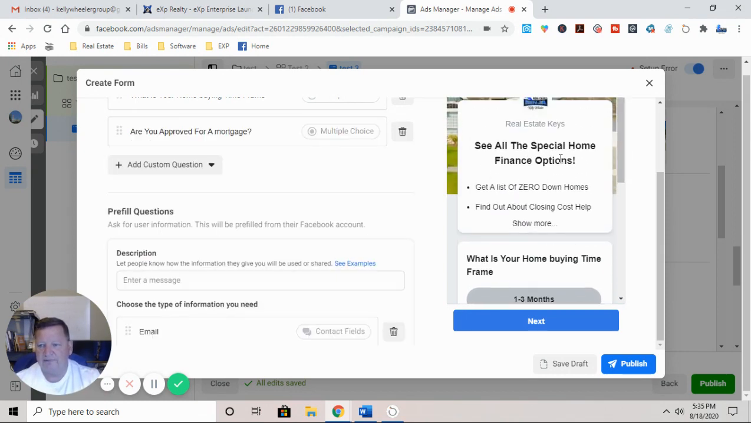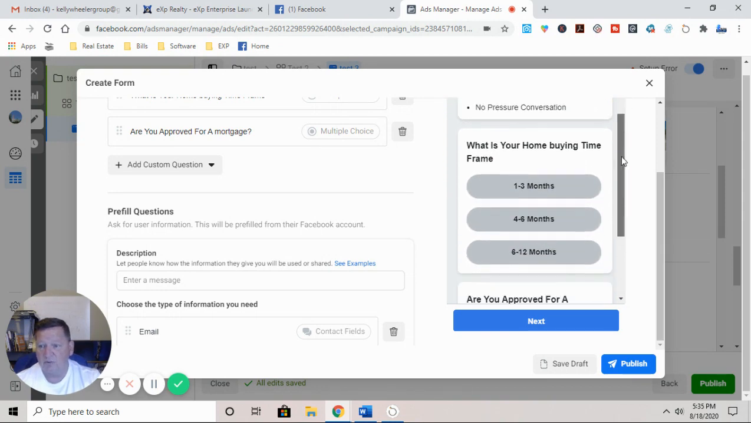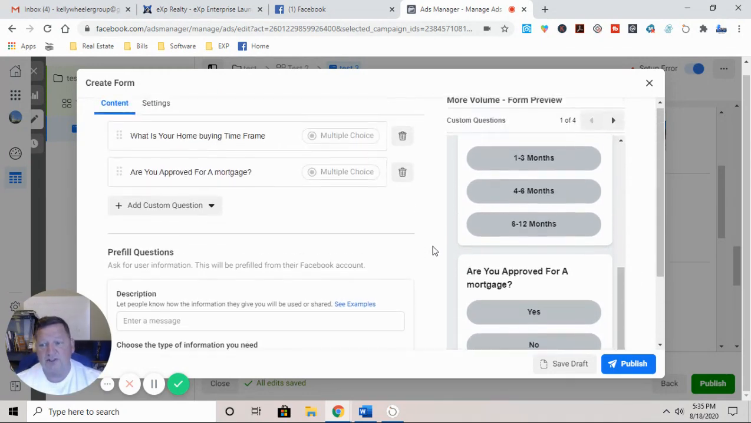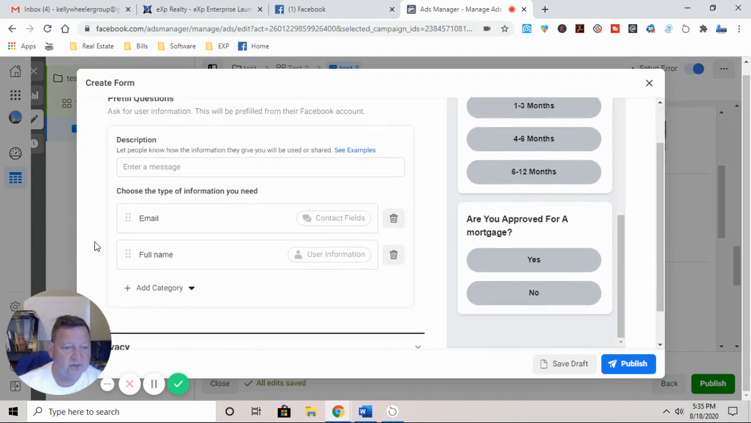See all the special home finance options. Get a list of zero down homes. Find out about closing cost help. No pressure conversation. What is your home buying? Boom, boom, boom. Are you pre-approved? And so there are your questions. And you can go ahead and put whatever questions you want on there. I'm going to stick with those two, those questions right there.